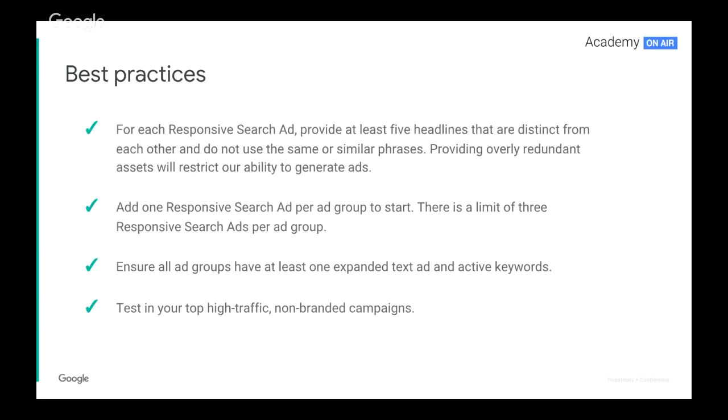So for each responsive search ad, provide at least 5 headlines that are distinct from each other and do not use the same or similar phrases. Providing overly redundant assets will restrict our ability to generate ads. Add 1 responsive search ad per ad group to start things off. There is a limit of 3 responsive search ads per ad group as well.